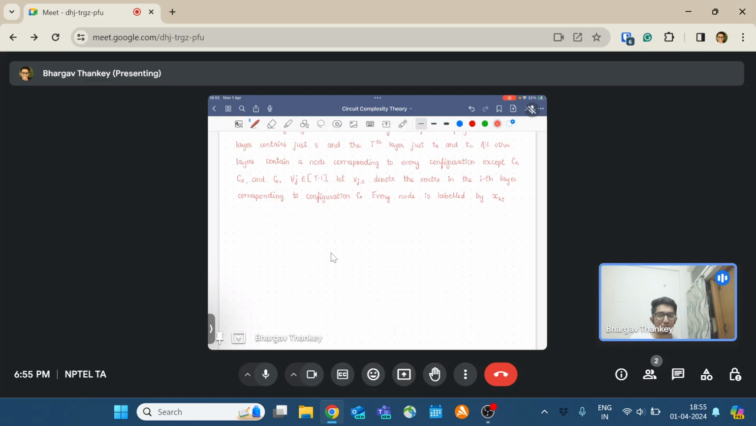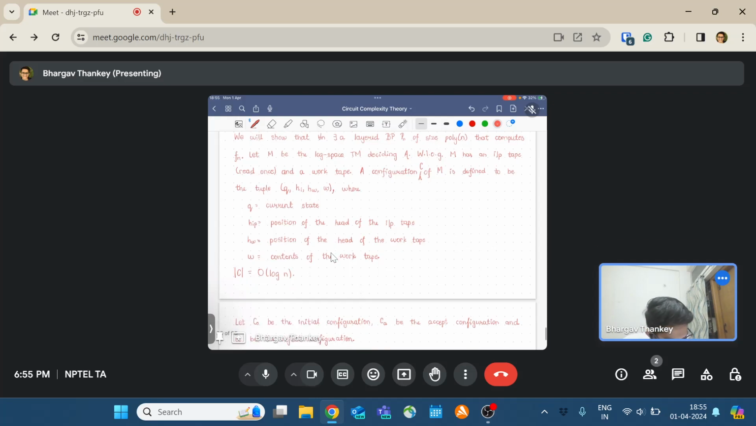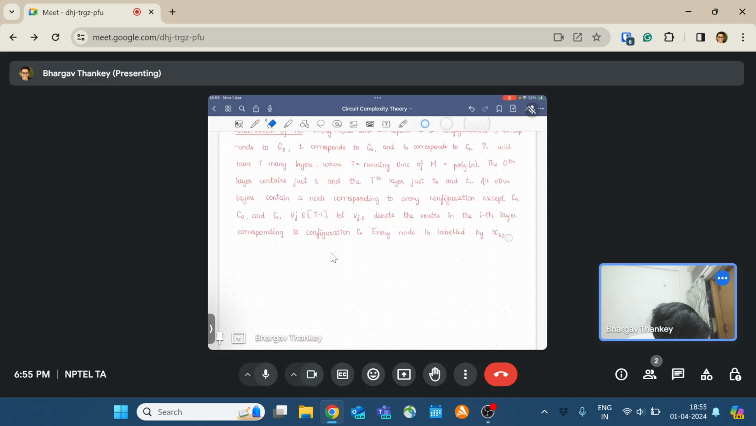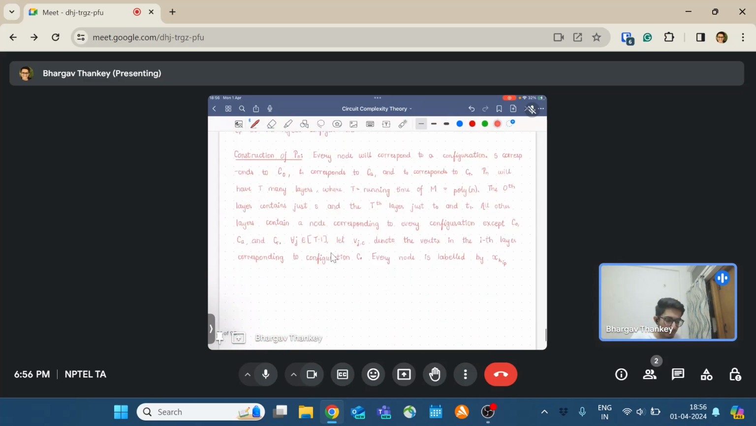So every node corresponds to a configuration. In every configuration, you would have HI, right? The head of the input output tape. Let me call this HIP so that I don't confuse it with some other I. HIP denotes the position of the input output head. So we label that node with X of HIP.